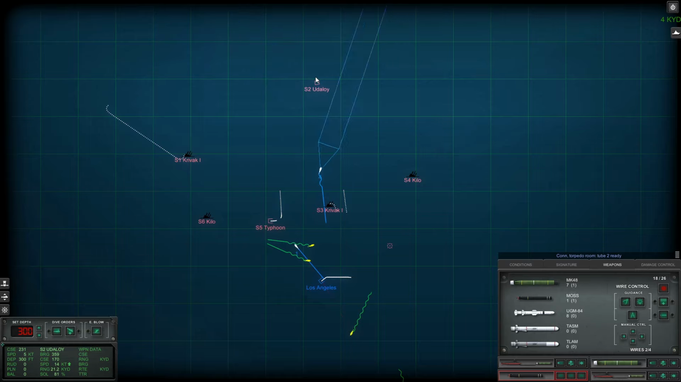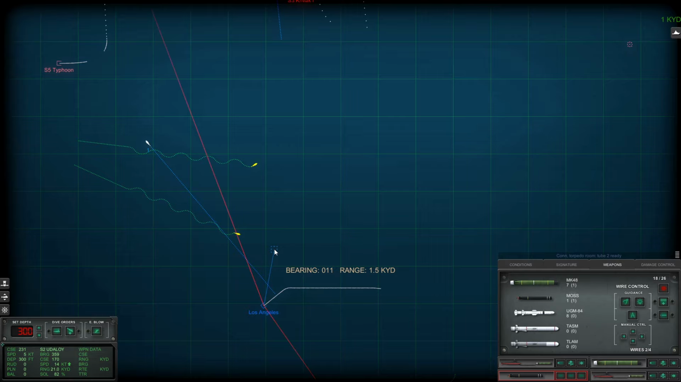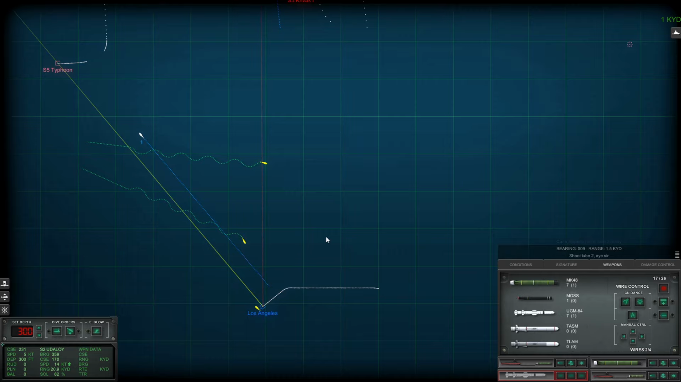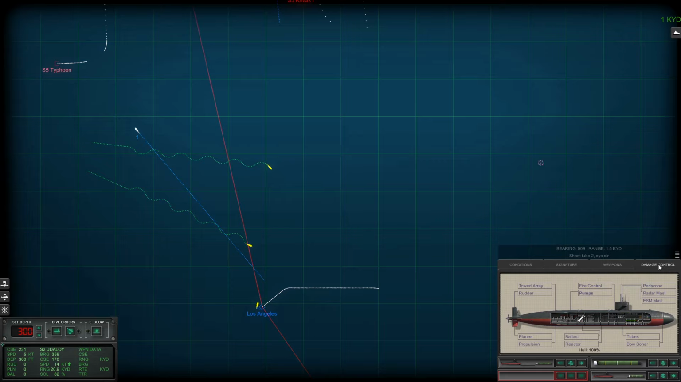Con, torpedo room. Using 2, time compression ready, to speed things up a little bit. Okay, I'm gonna fire the decoy. Shoot tube 2. Aye, sir. Decoy away. Okay, we've got our last Mach 48 being loaded into tube 2.